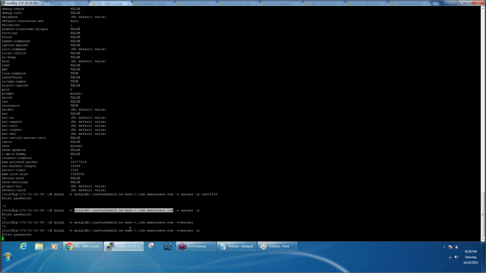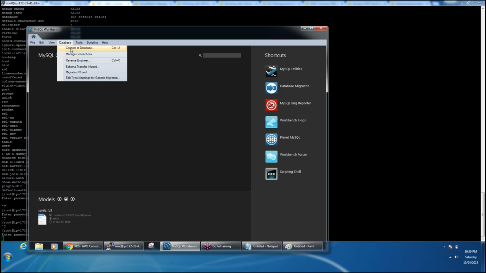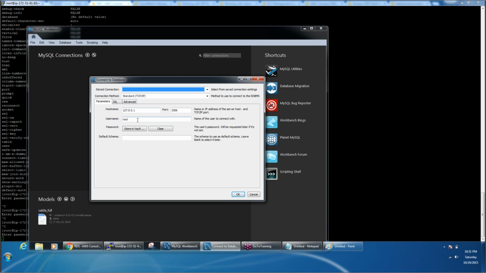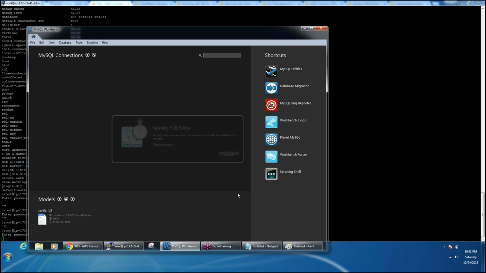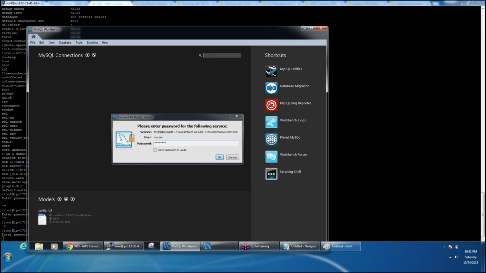I can even connect to this database from here. This is called MySQL Workbench. If you want to connect to a database, just come here and give the IP address of the database server that you want to connect to. The port is the default 3306, and the user. Okay, it's going to ask me for the password. Let me enter the password that I have set.